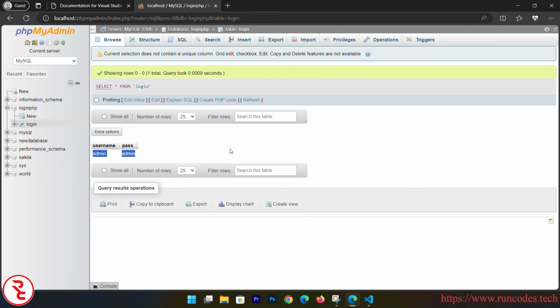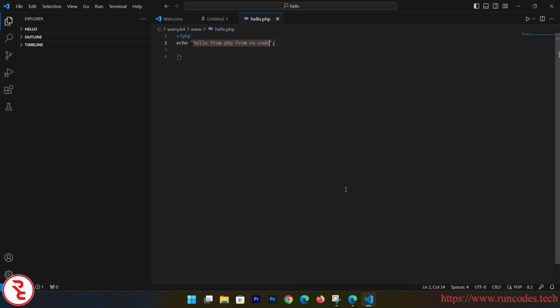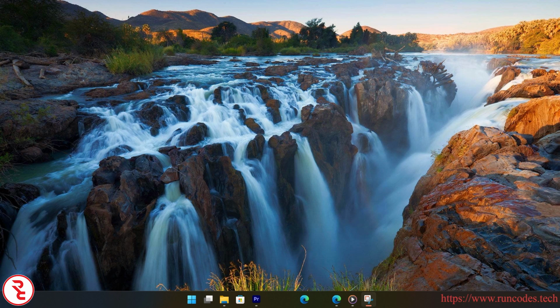So in this way you can configure Visual Studio Code for PHP development, and you can use WAMP server for the MySQL database and to execute the PHP code on your local machine. So that's all about the configuration of Visual Studio Code for different programming languages, guys.